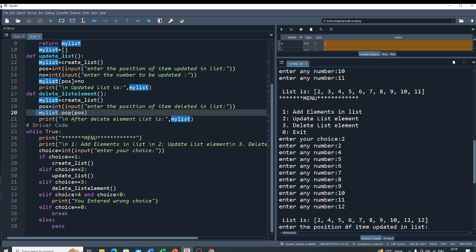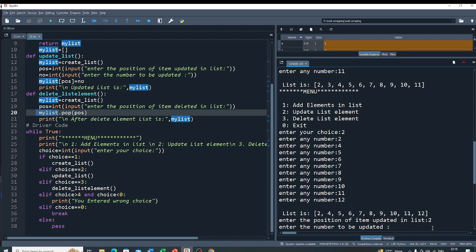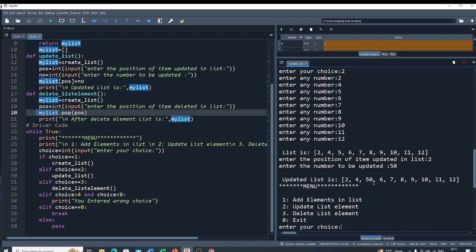Okay, and now it tells me to enter the position of the item in the list to be updated. So let's say I want to change this 5 to 50. The position of the 5 is 0, 1, 2. Now if I enter the position 2, it asks me with which item I want to replace the 5. For example, I enter 50. You can see that in the updated list you get 50 in place of the 5.